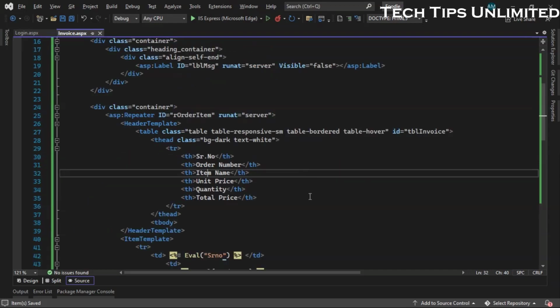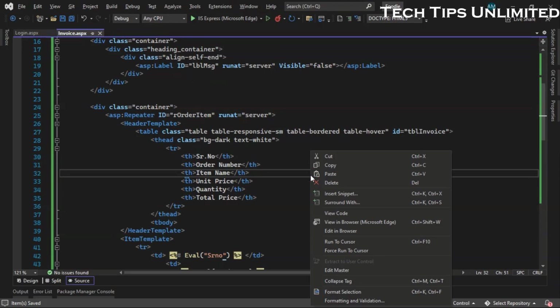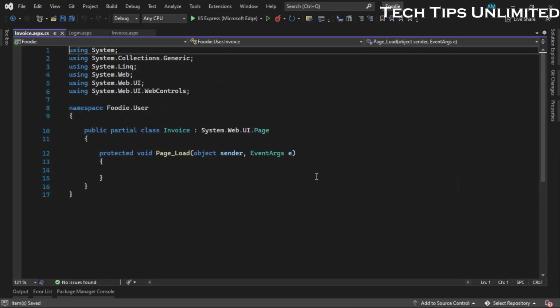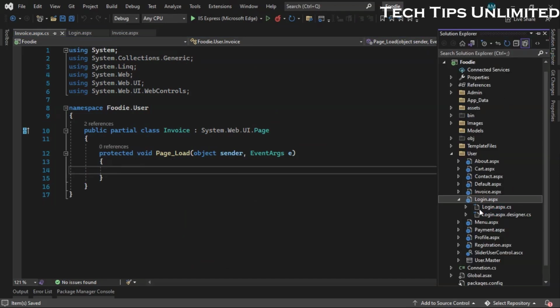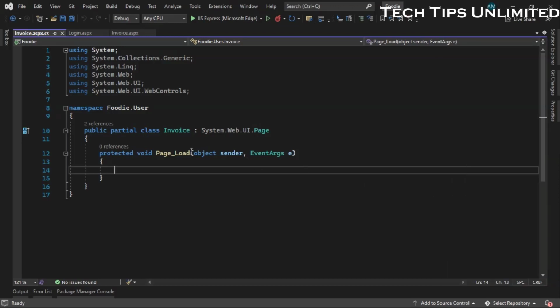Now let's go to the code behind page. You can go by here, view code, or press F7 key, it will come here. Or you can go by here in the solution explorer where it is the page invoice here. If you expand it, you can see here the xps.csv, that is the code behind page.